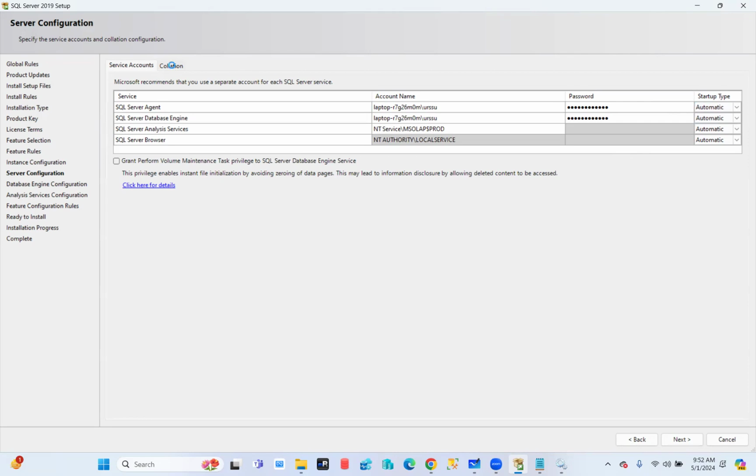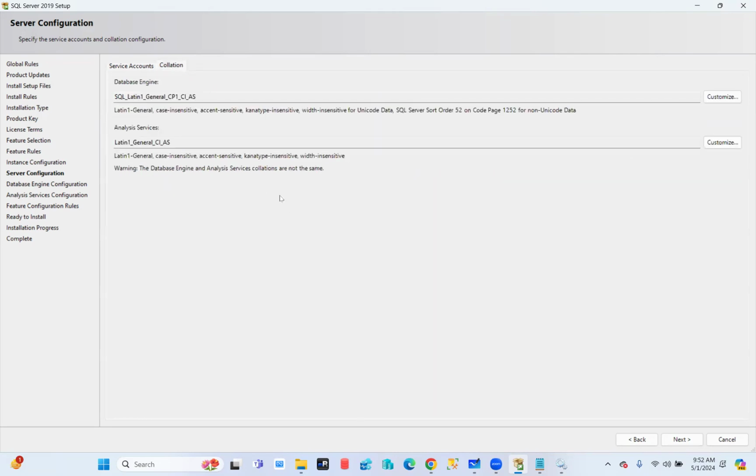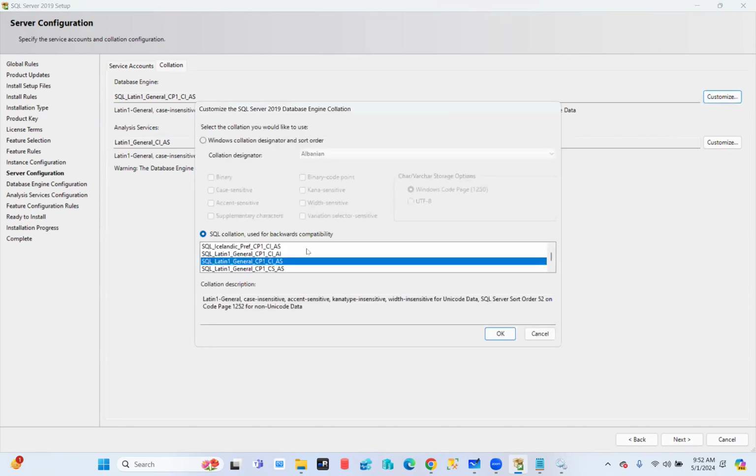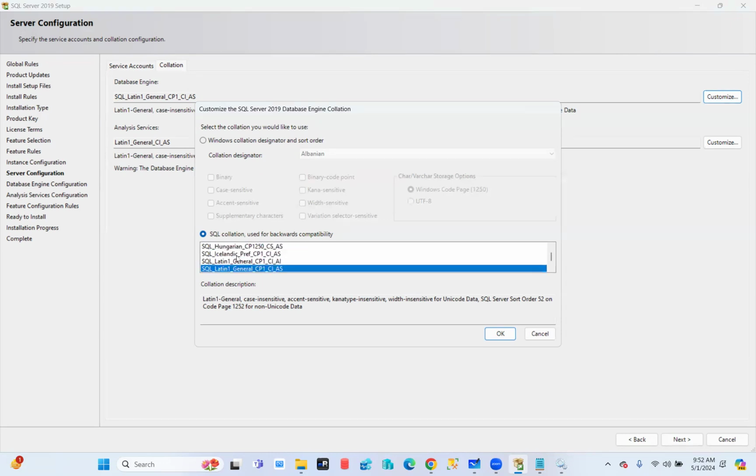And I told you, collation is very important. There are two types: one is engine collation, one is analysis collation, because we are selecting the analysis engine as well. If someone is asking to change, you can change the collation, sir. You can change the collation, SQL compatibility. Collation is very important.